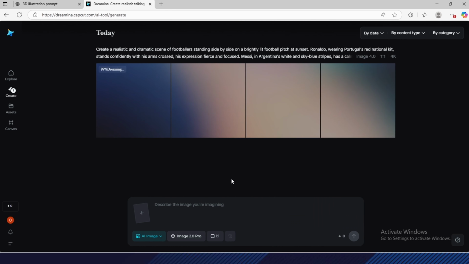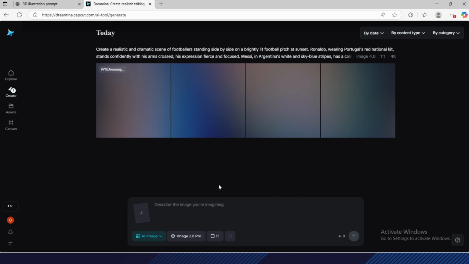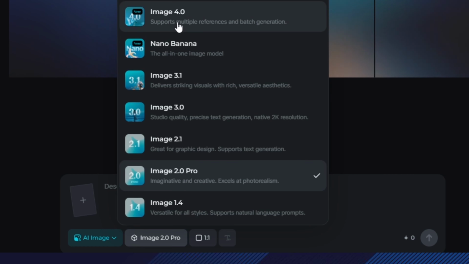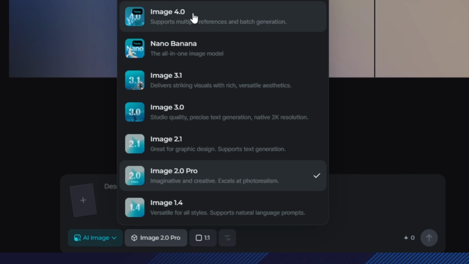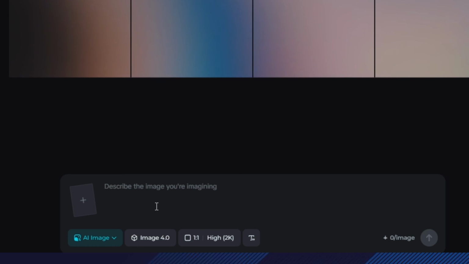Now we are going to arrange a few settings to make it give us a 4K picture. Click here and click on the image 4.0. This is the SeeDream 4.0 we have been talking about.